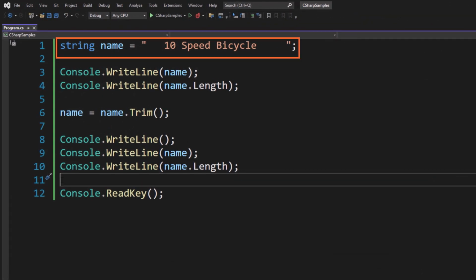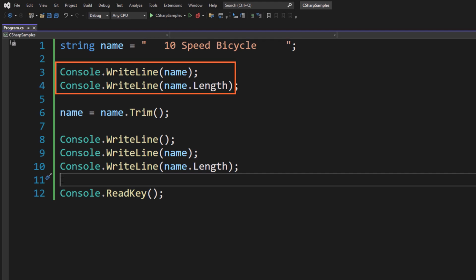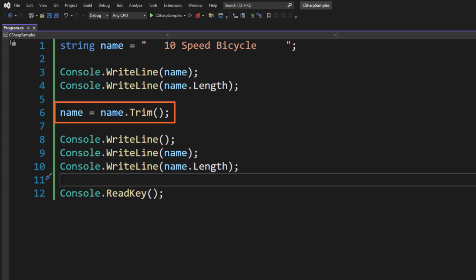Consider this code where I have string name equals space, space, space, 10 speed bicycle, space, space, space, space, space. I'm going to display the name and then the name.length. Now I'm going to use the trim method, name equals name.trim. What it does is it trims both sides, both the beginning and the end of the string. It trims off any white space.